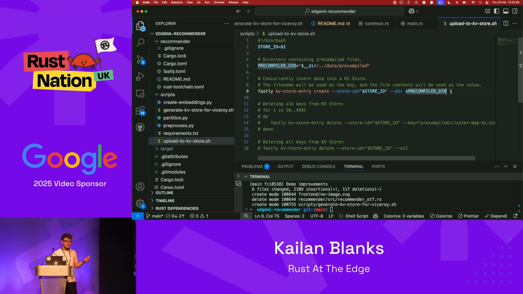Once the WASI HTTP spec that I was talking about is finalized and implemented, then you would be able to just use the WASI HTTP library, and any other cloud provider offering this kind of service, it should just work without any fuss. All right, thank you.